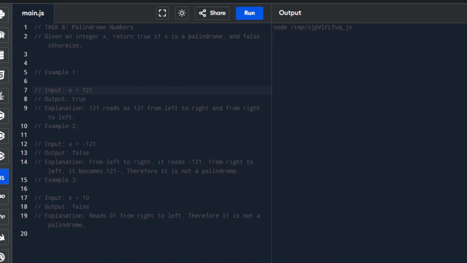So today's task is to write a function that checks if a given number is a palindrome. If it is, we return true. If not, we return false. Now, we need to break down this problem before we start writing code, and that is a very crucial step. To solve this problem efficiently, this is our plan.